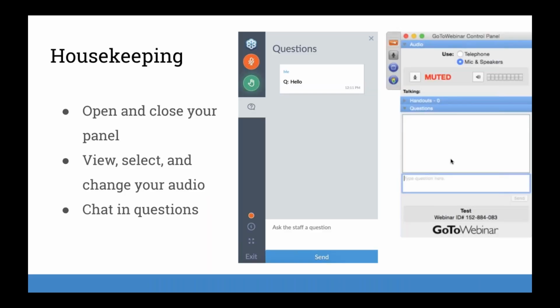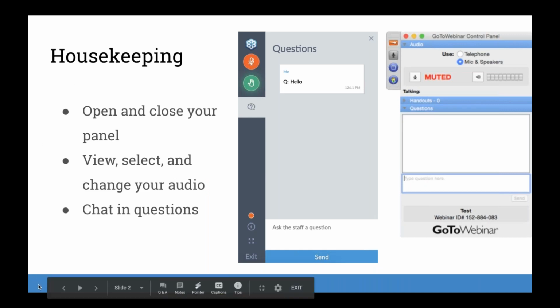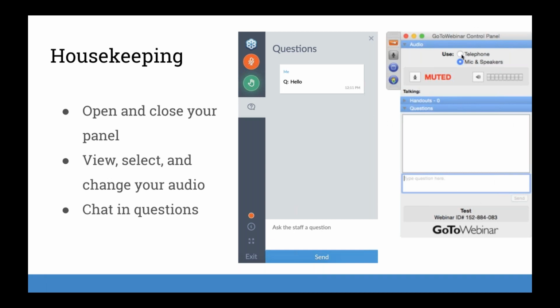First things first, a few things about how to ask questions and how to interact. On your side panel, you can open and close your chat. So if you're using the app, it's going to look something like this. If you're using it directly from your browser, it's going to look something like this. You can just click on the question mark and ask your questions. At any time, you can just view, select, and change your audio and chat and ask questions.